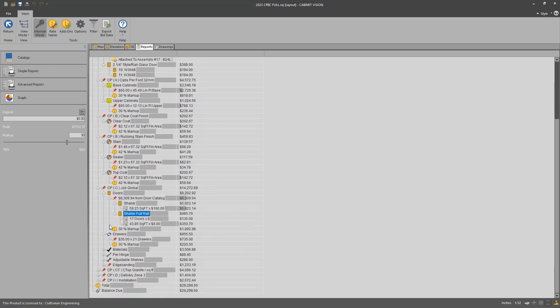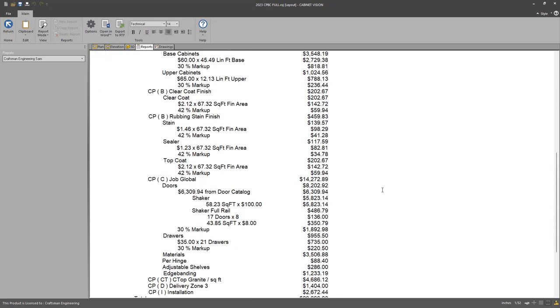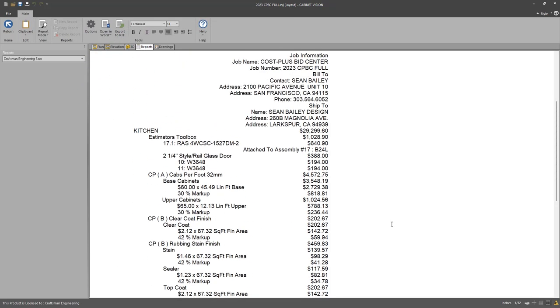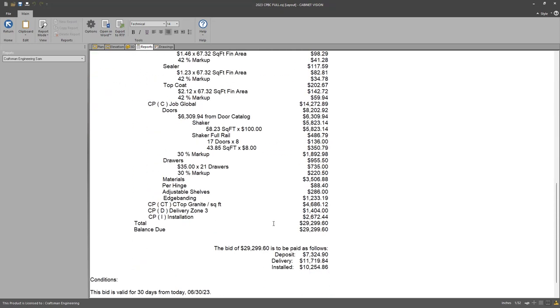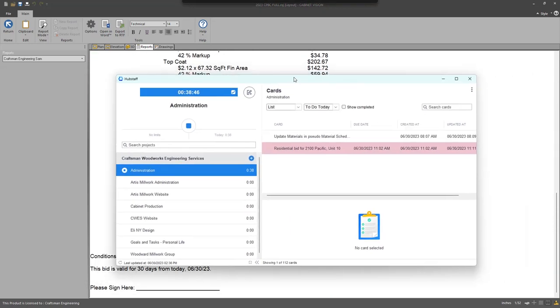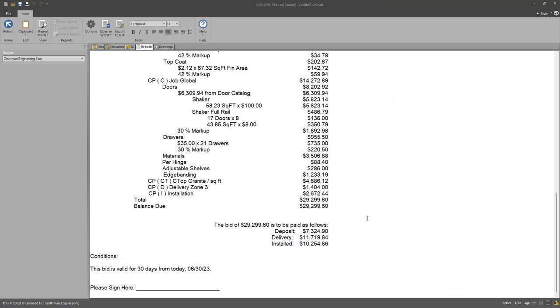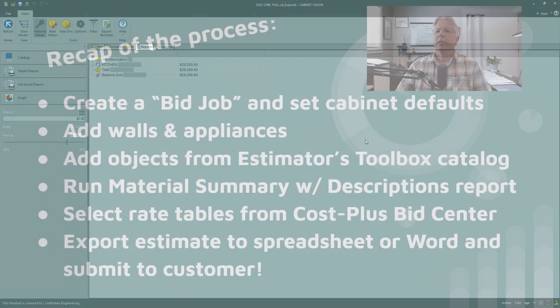And I can use this to add in other fees as well. For example, let's say I want a design fee. The Estimator's toolbox includes a lot of non-graphical line items for fees, etc. So there we can see the total elapsed time for this estimate is 38 minutes.